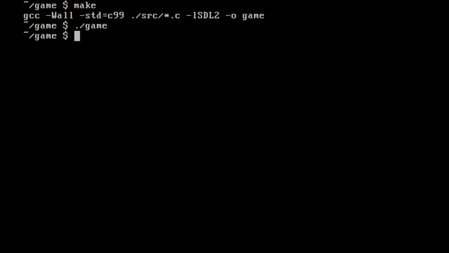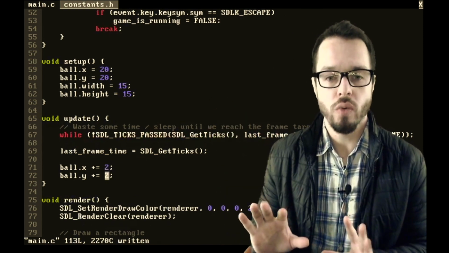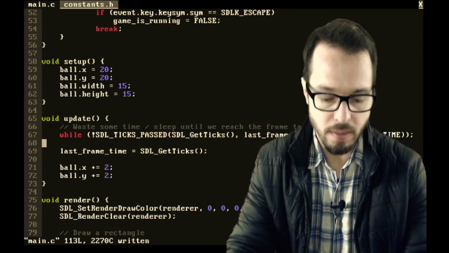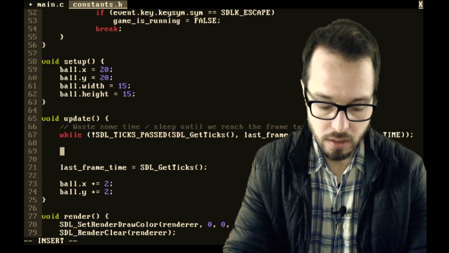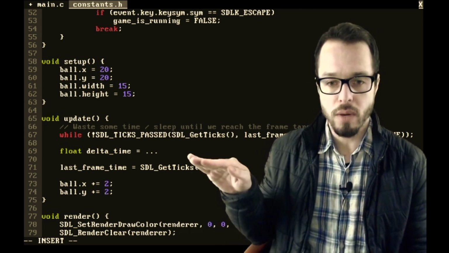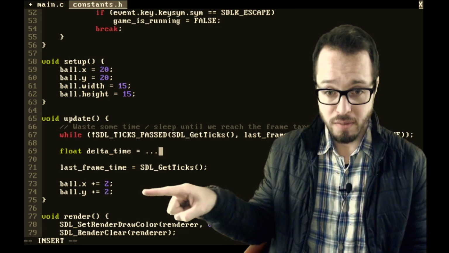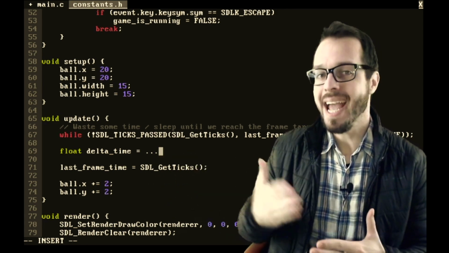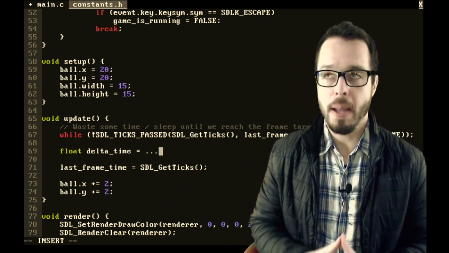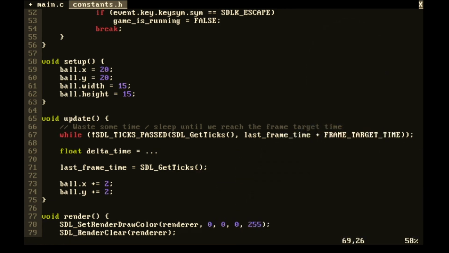So let's just quickly go to our editor, and I want to point out a couple of changes that we just have to do, right? We're going to create something called delta time here. That's going to receive a couple of things, and then we are going to multiply this ball.x plus equals 2 by the delta time to get this little factor and think about things moving in pixels per second. Right, so let's just quickly understand how these things work.